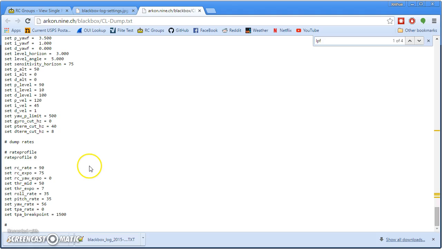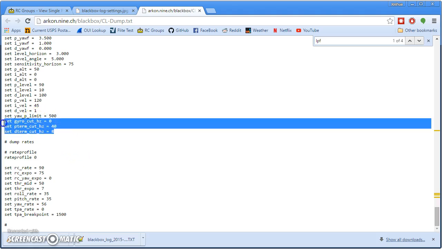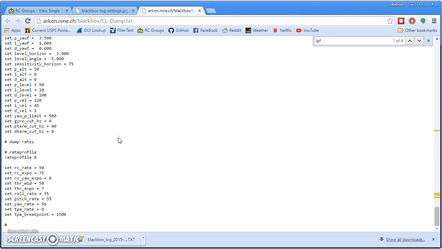And then your filters are at 0, 40, and 8. And this is a thing that people have been doing, and I think Boris has even changed the default on this, setting gyro cut to 0 and then lowering P term and D term cut. You may find that D term cut is a little bit low, and I would recommend everybody give an attempt at tuning D term from about maybe 8 or 10 up to about maybe 15 or 16.